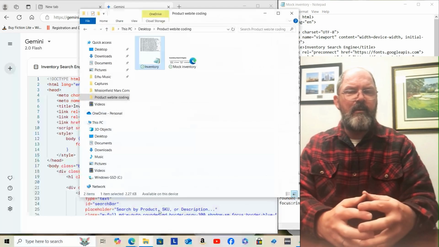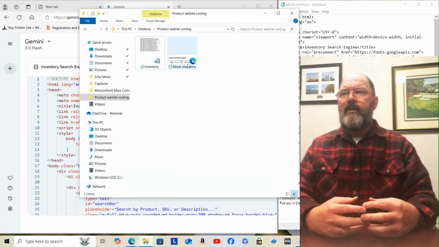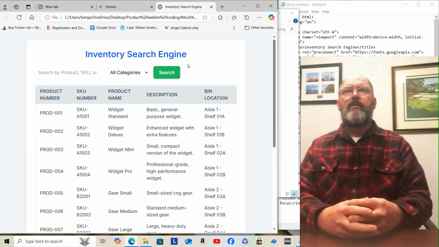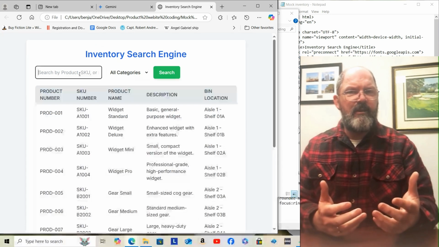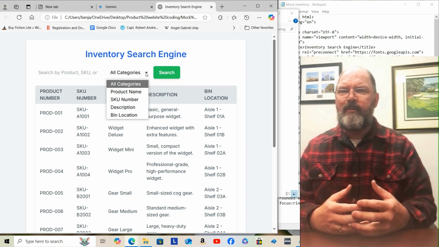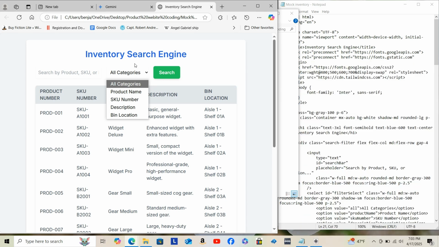Once we save it, we can open the file location and launch the search engine in the browser. Try typing a word in the search bar. The list will filter instantly. Remember, no coding experience needed. Just copy, paste, and watch the magic happen. Together.